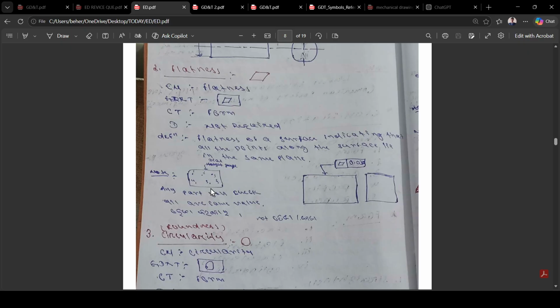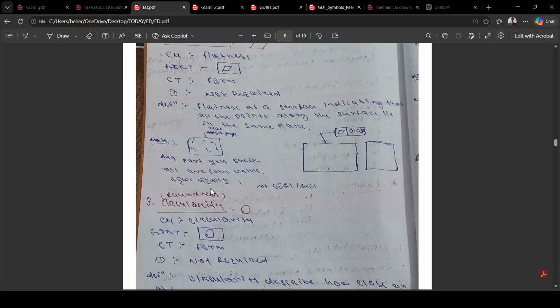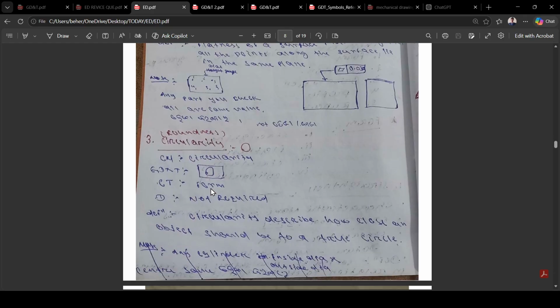The geometrical characteristic is flatness. It is a form tolerance, and datum is not required. Definition: flatness of a surface indicates that all the points along the surface lie in the same plane. Any part you check, all should have the same value, not uneven.